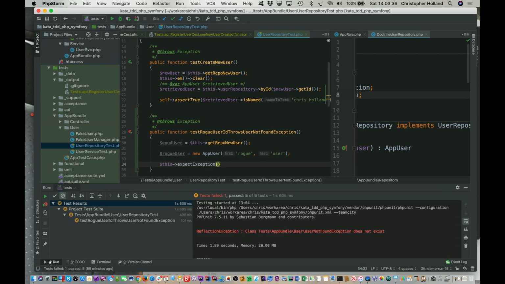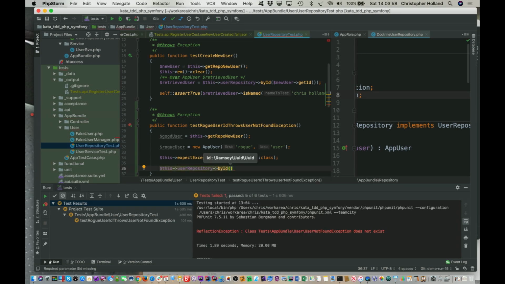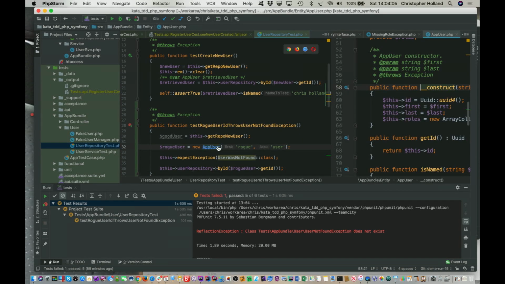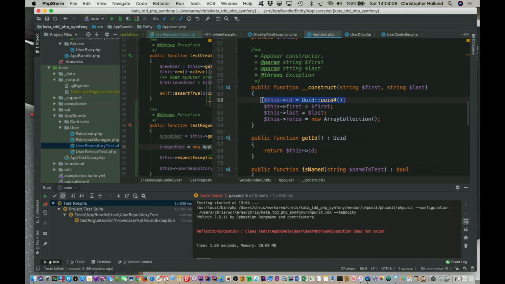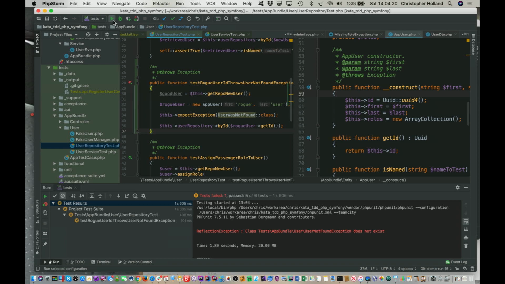So then I want to say this expect exception user not found. I'll say user was not found, and I'm going to do what Simon said, which was to not put the word exception in my class. So boom. And then I'm going to trigger the behavior that will throw an exception. So by ID, rogue user's ID. Okay. My app user entity uses UUID. So whenever I create an instance of it, its ID will be a UUID 4, based on Ben Ramsey's UUID package. Okay. So now I'm going to run my test, and it's going to fail because it says that this class does not exist. So let's just make it exist real quick.